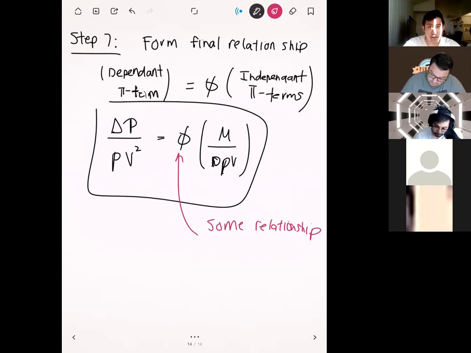What we say is that this product right here, the pressure drop divided by the density times the velocity squared, is dependent on this dimensionless parameter of the viscosity divided by the diameter times density times velocity. We don't know what that relationship is. So it's like, you know, high school drama, so we say that it's complicated. But the way that we usually find this relationship is to run our experiments.